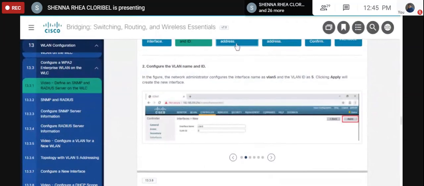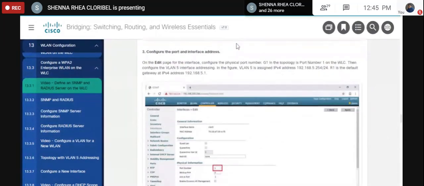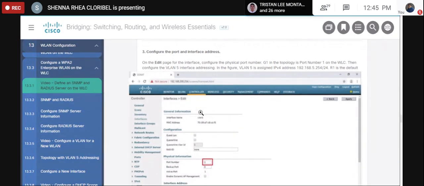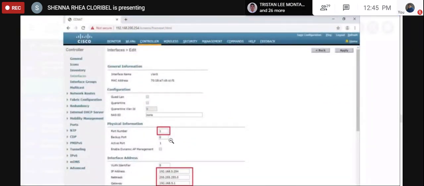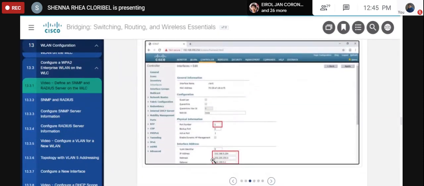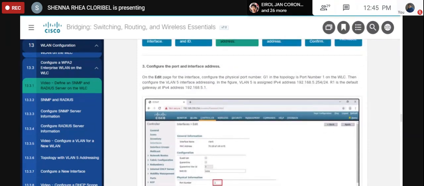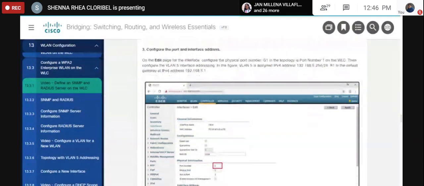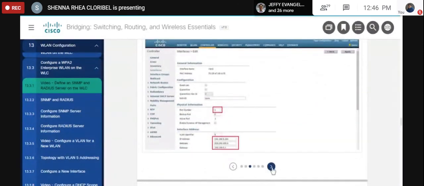And then next, you have to configure the port and interface address. On the edit page for the interface, you have to change the port number to 1. In the given topology, port number 1 is on the WLC. So that's based on the topology. Then configure the VLAN 5 interface addressing with the address of your VLAN 5. Assign 10.1.5.254/24. R1 is the default gateway for IPv4, which is 10.1.5.1. Your subnet mask is 255.255.255.0.